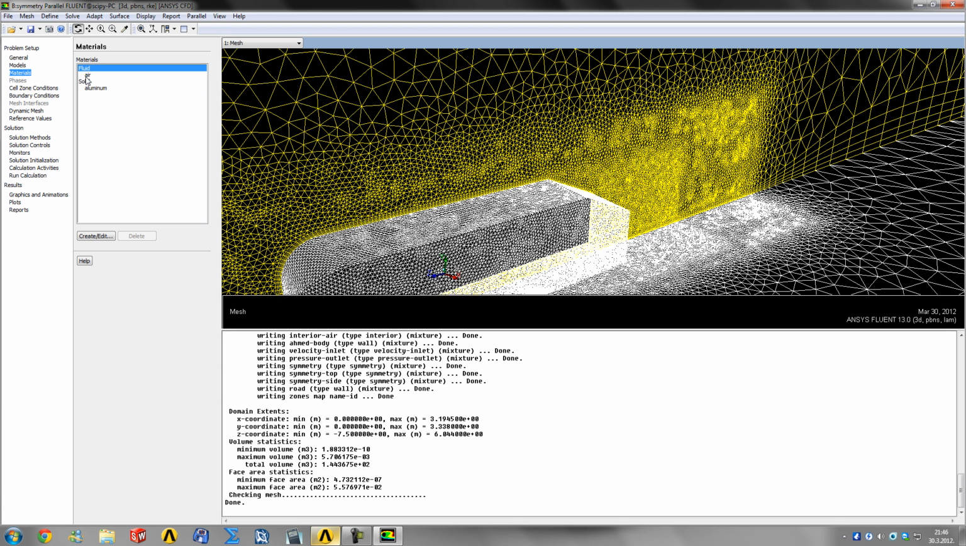Next thing, we would go under materials. If you remember, in the design modeler part of these tutorials, I specified our air domain to be a fluid, and Fluent reaches all the way back there and picks up that our whole body is a fluid, and it will automatically assign the air as the default material to that fluid, which will be under cell zone, but you will see that in a moment.